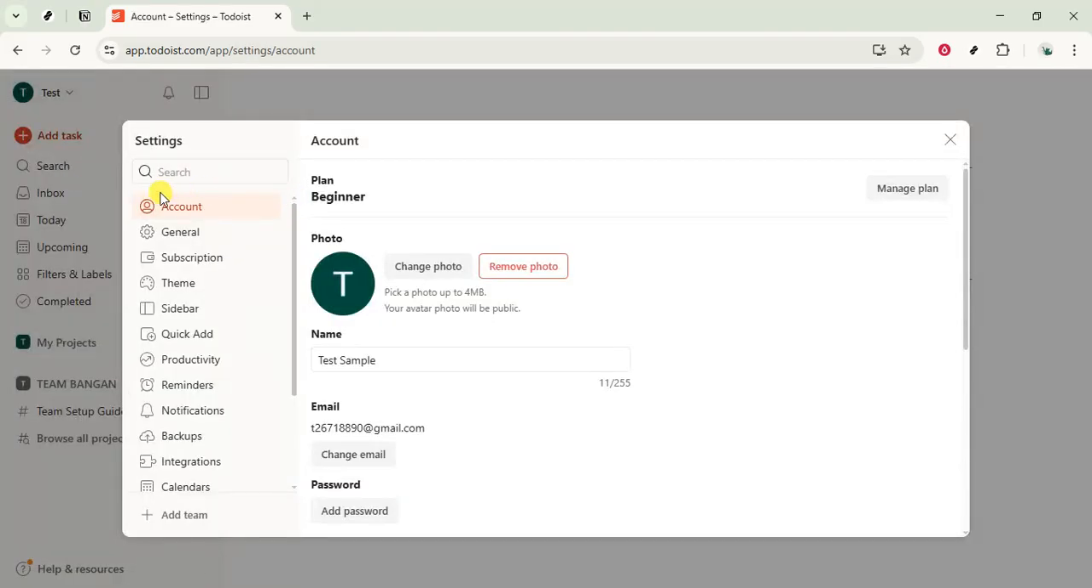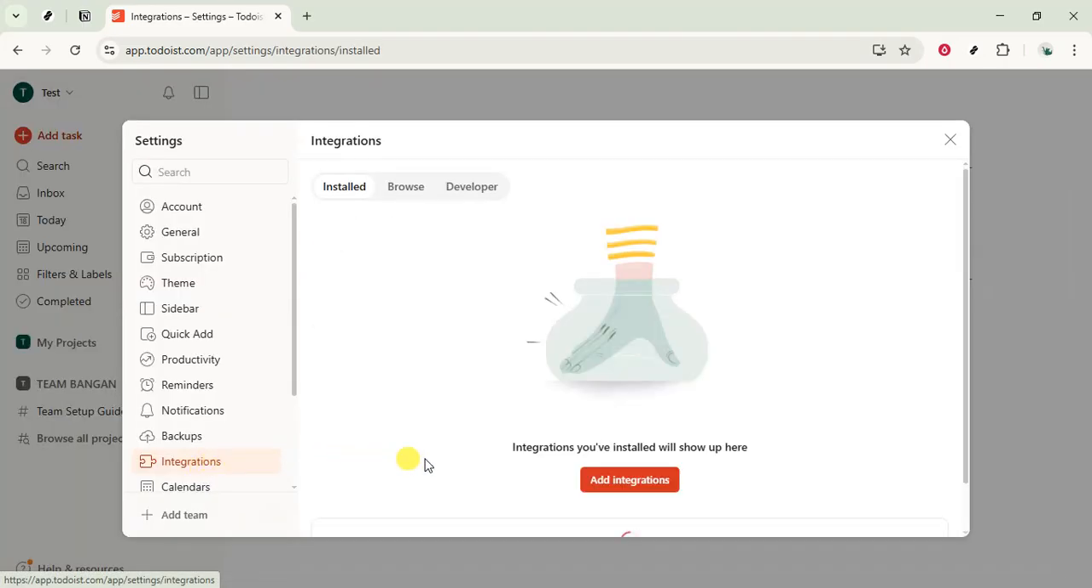Inside Settings, select the Integrations tab. This is the central place where Todoist connects with other tools, and it's where we'll enable Gmail. You'll see a section showing what's already connected, and a way to explore new options.